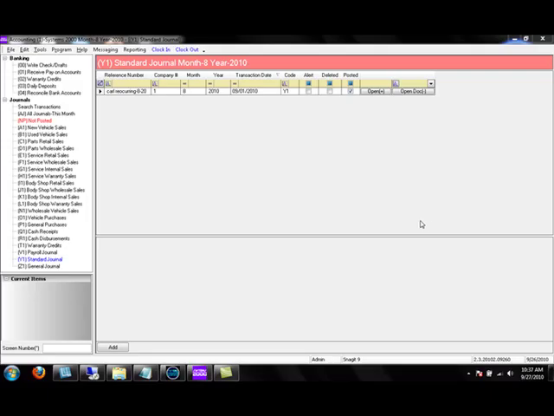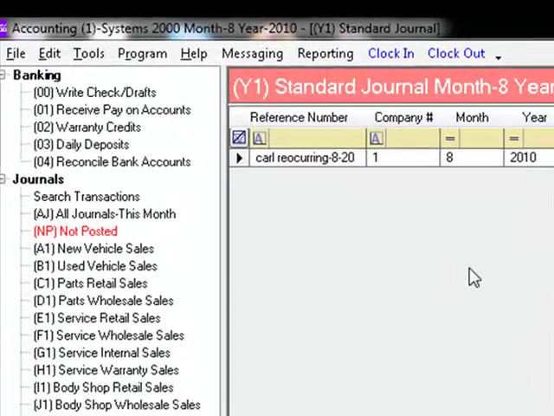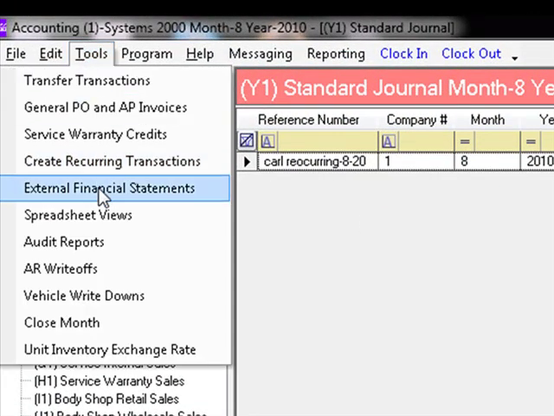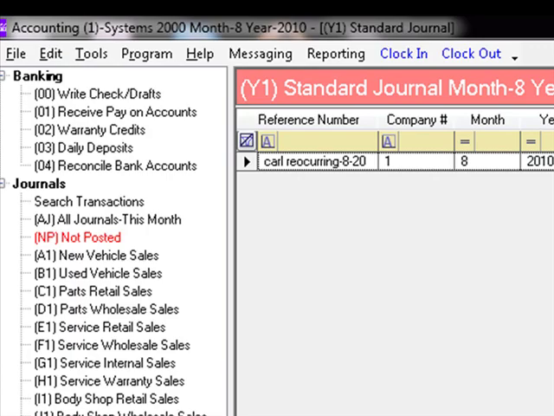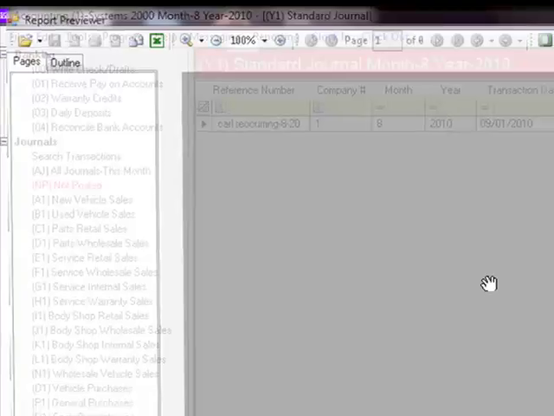Audit reports are a useful tool for finding potential problems or alerting you to any inconsistencies that have been posted into the system. Go to Tools and click the Audit Reports. The system will automatically generate reports.